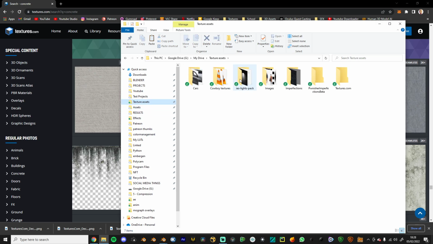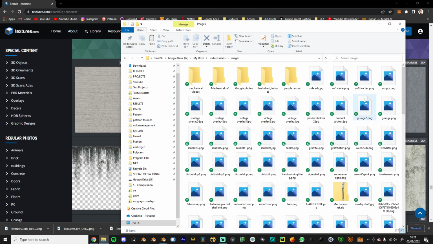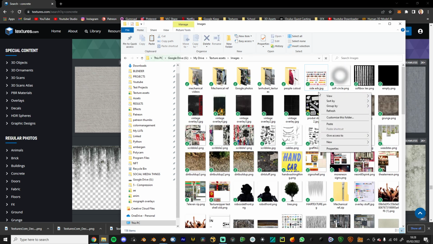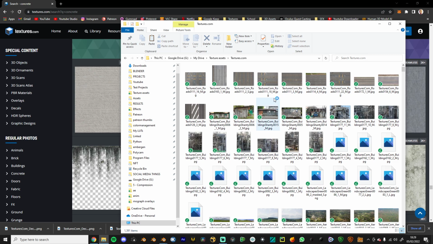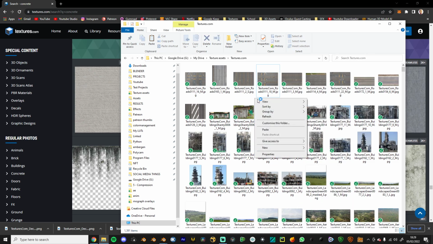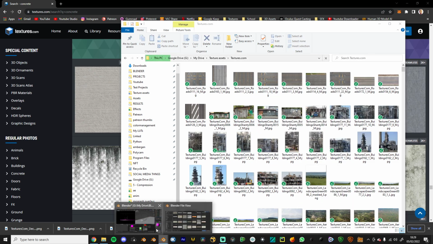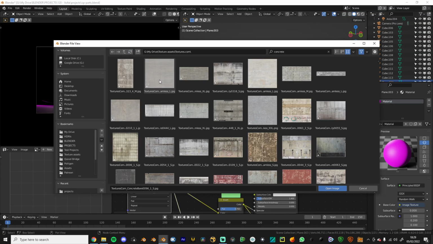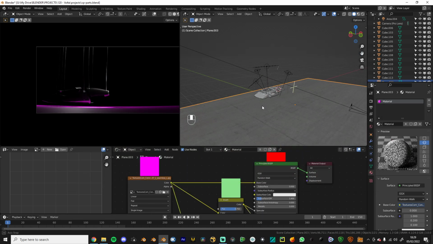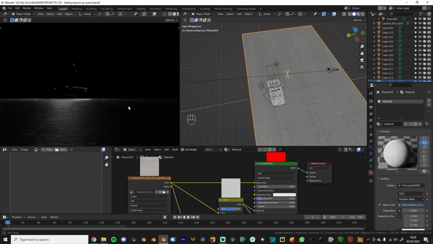Alright, let's move these from the downloads to the texture assets. Because we gotta be... Oh, that's images. We gotta go textures.com. Gotta keep us organized. Alright. Amazing. So, we will bring in this guy. I do reckon. Alright, yeah, that's good. That's what I'm looking for.